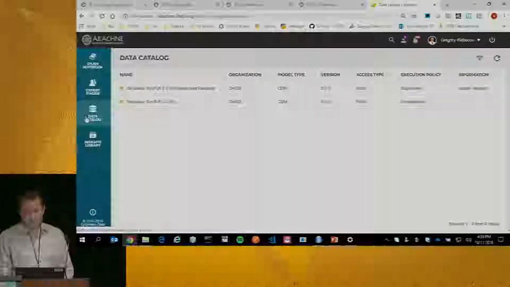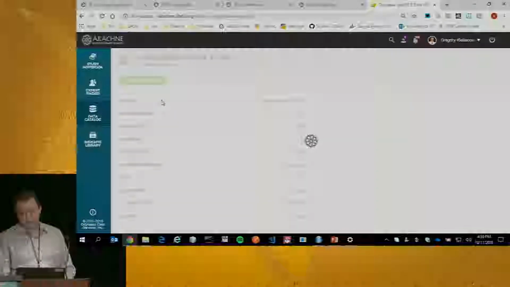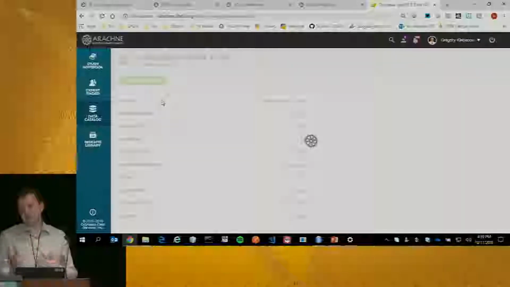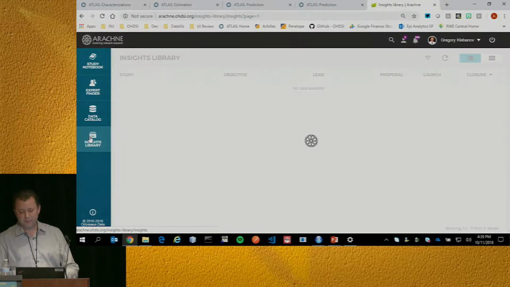It's a simple example. So here you'll see SynPUF data, and you should be able to open the SynPUF data and look at the properties of that specific data set, as well as look at the Achilles reports and see what's in this data. And apologies, the connection is a little slow. And the Insights library, where you would publish your results.